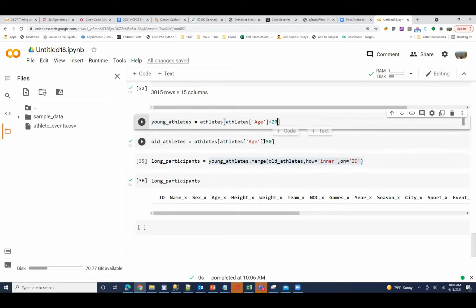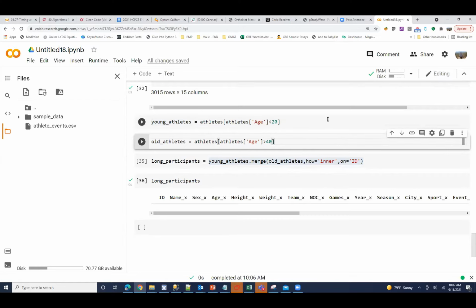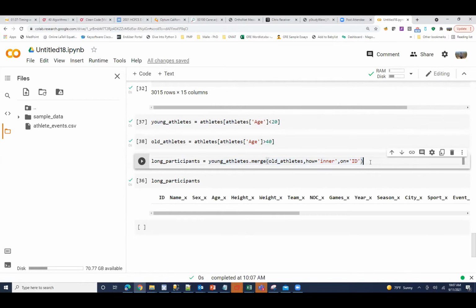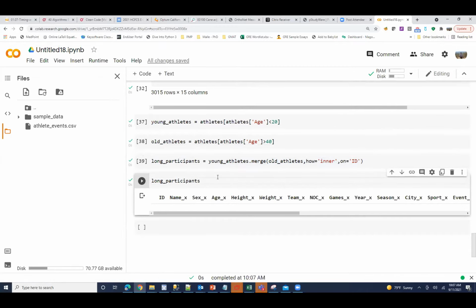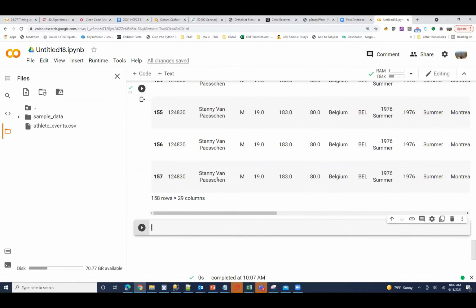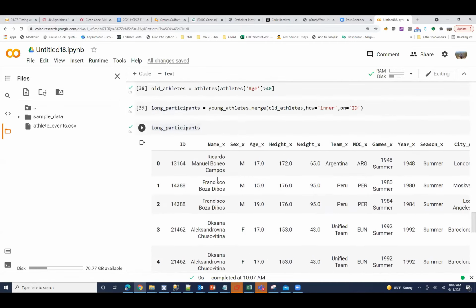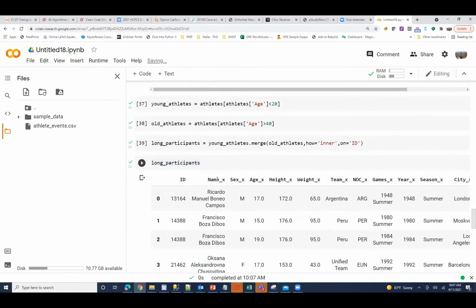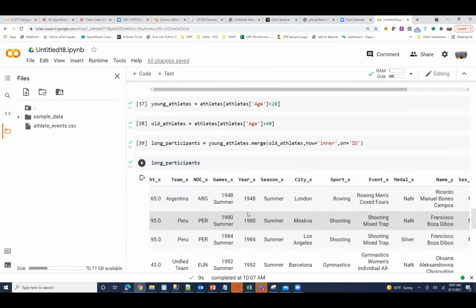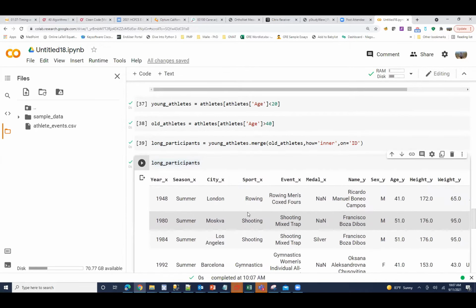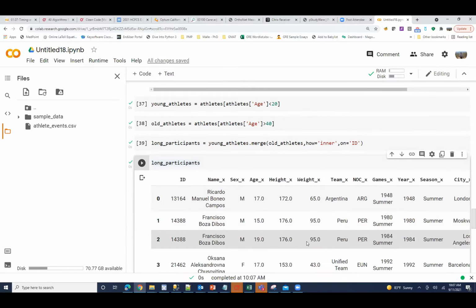Does there exist a limit where maybe 2040? If we try 2040, was there anyone who participated before their 20th birthday and after their 40th birthday? Let's see if we get any common stuff. Yes, right. So 2040 is working out smoothly, right? So he has been participating in Olympics for too long. It looks like he first participated in 1948.